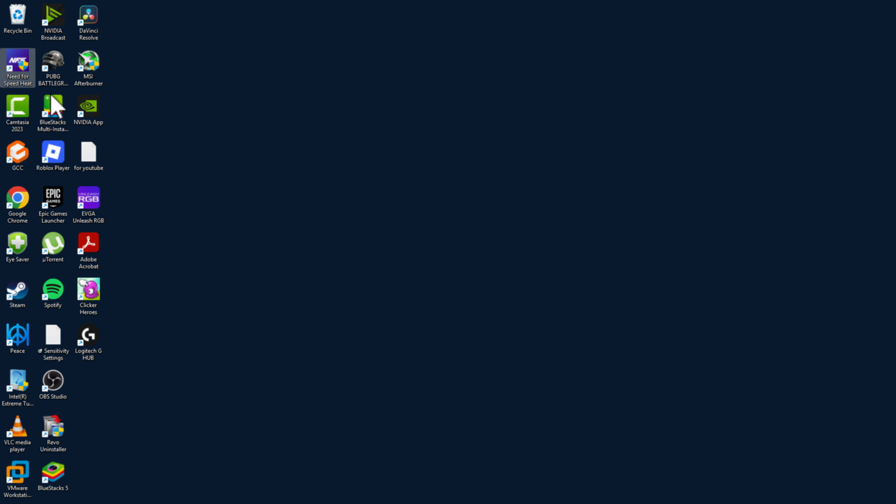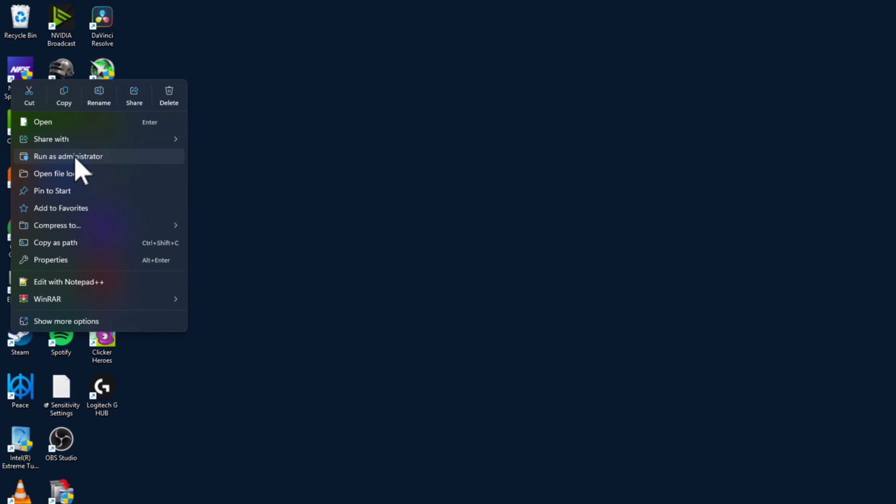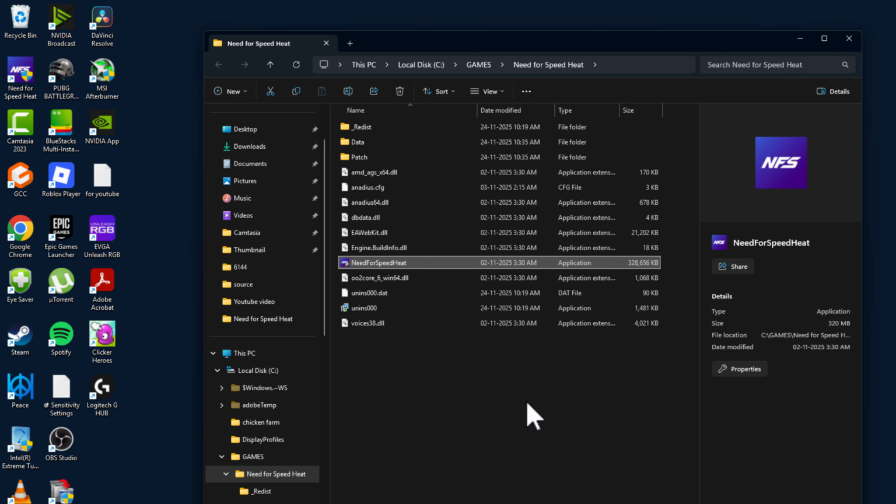Today we are going to see Need for Speed Heat, how to change the language. I'll show you guys how to do it. Just right click on the game icon and select open file location, and you need an application, guys.